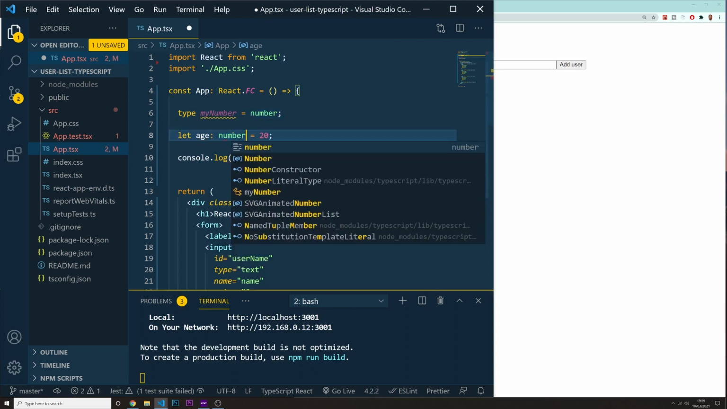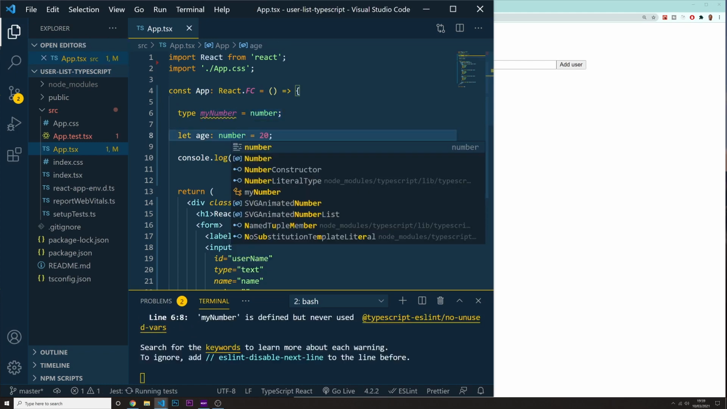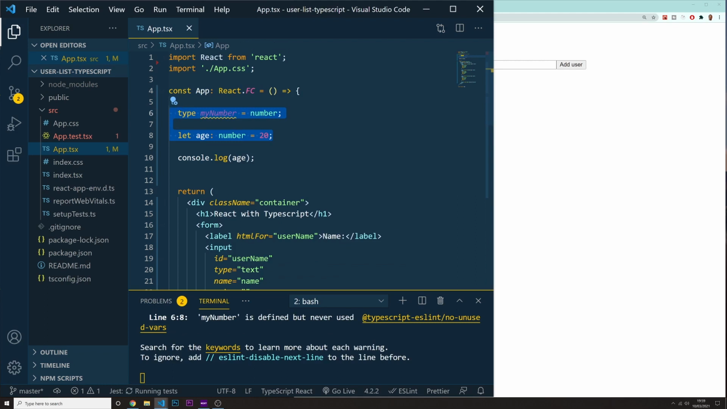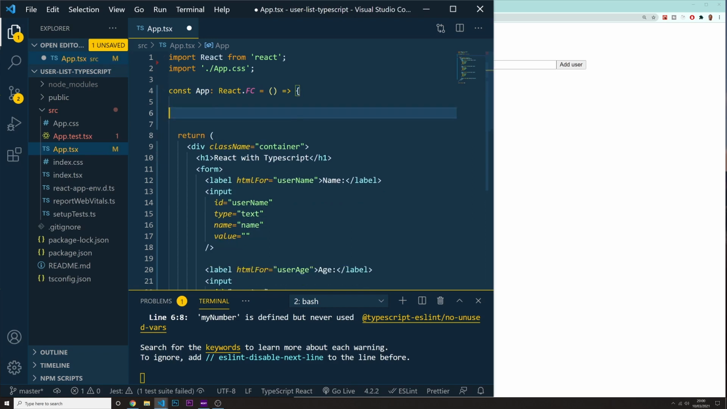Instead of writing down number, I could just say, look, this is MyNumber, because you know that this type up here that we created is actually a number. So you could do it one way or the other. If you want, you could just do it like this. Okay, so this should be enough for now for us to continue with the rest. So let me just get rid of this.